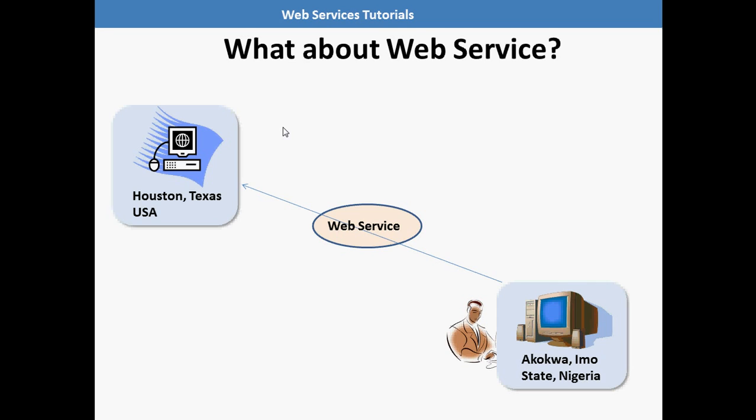So if you have an application sitting here in Houston, Texas, maybe you want to access the weather services or the exchange rate services, and you now have your application developing here in Akokwa, Imo State, Nigeria. There is a location in Nigeria. Now, you can actually call functions in this application in Houston, thousands of miles away. In between, we have the web service. So how can web services help us to do this?